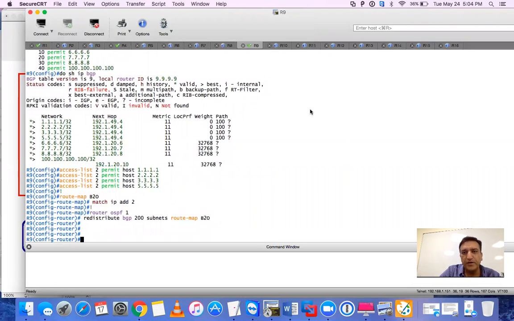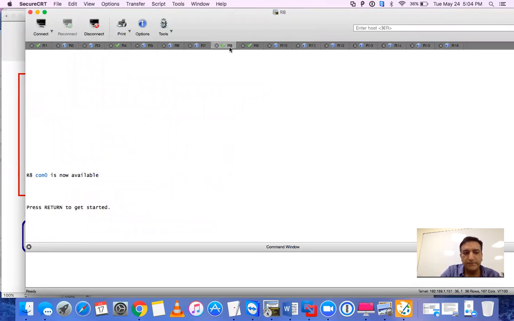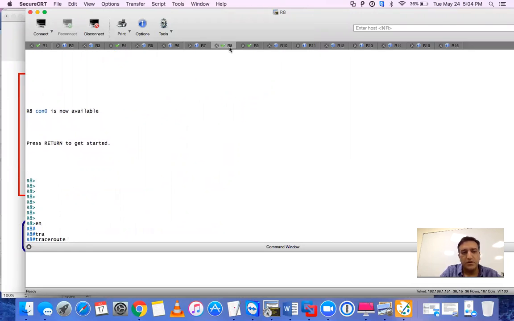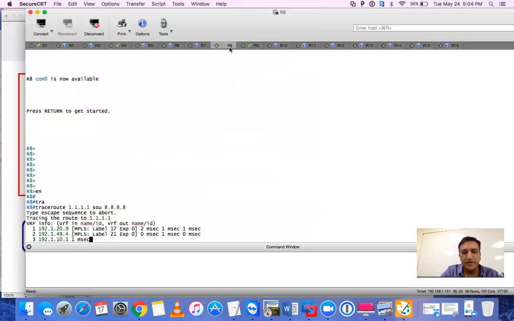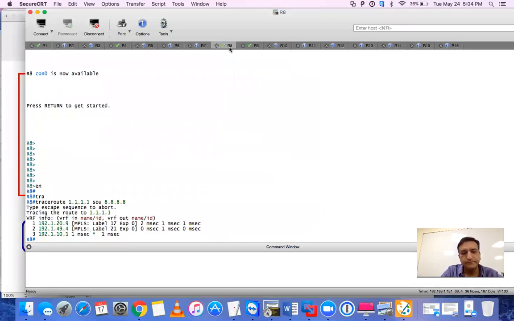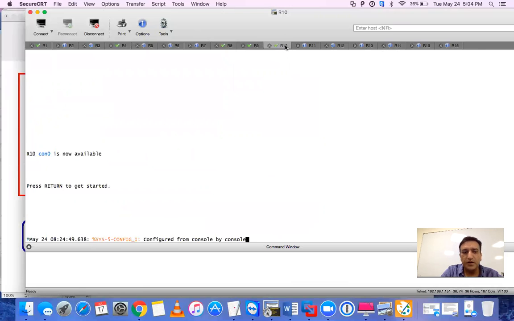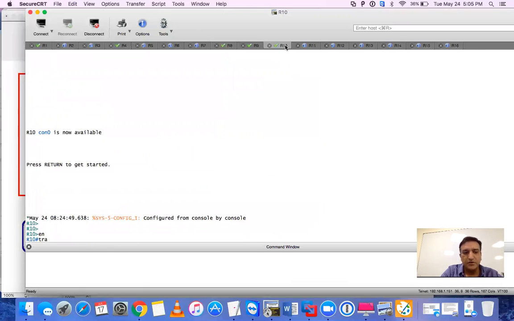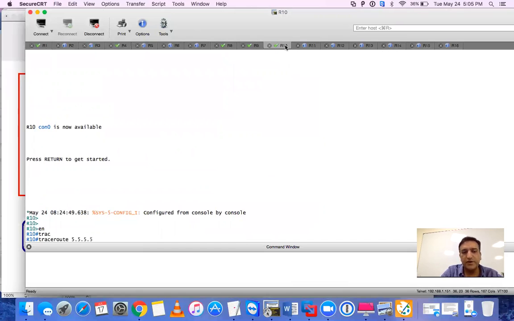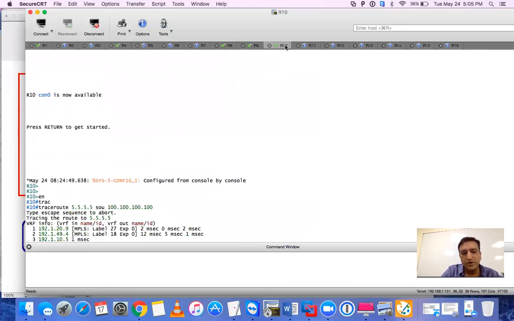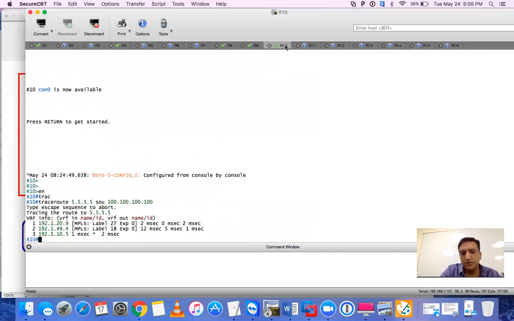Now, all the PE routers have reachability to the other PE routers, and you can verify that with a traceroute to 1.1.1.1 from a source of 8.8.8.8, for example. All right. Or if I go to 10, which is my RR, I should have reachability towards my other RR, which is 5. Good.